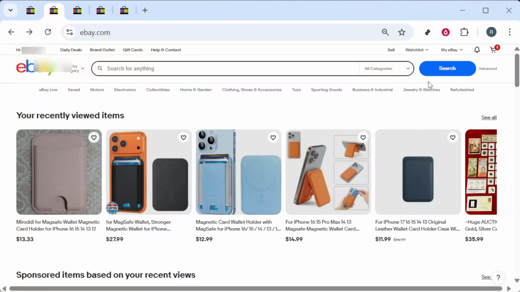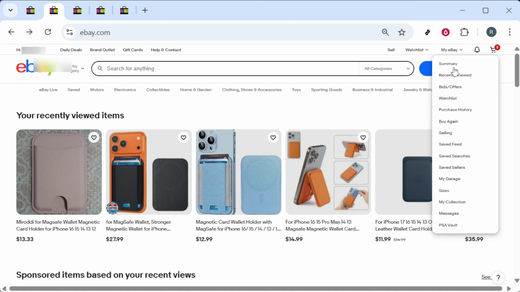Next, navigate to My eBay, which is usually located near the top of the page. You'll see a small arrow next to it. Click on that to open a drop-down menu. From that menu list, click on Selling. This takes you directly to your selling dashboard, where you can manage all your listings and drafts.